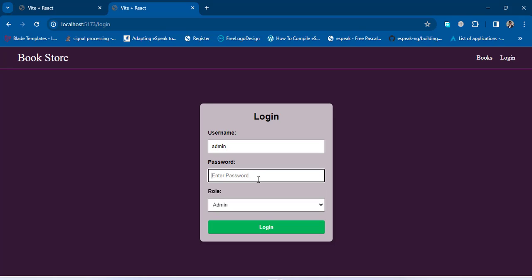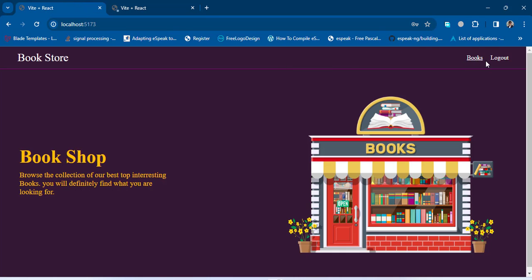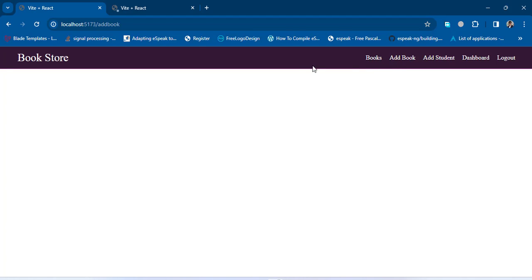Admin, password, login. See, we came directly here. If we refresh it right now, it will change automatically. Let's refresh it, because the token was for the admin, so it was all about what we have implemented. Now whenever we click on add book, we should be able to add a book. The admin can add a book. So let's click this, yeah, add book.